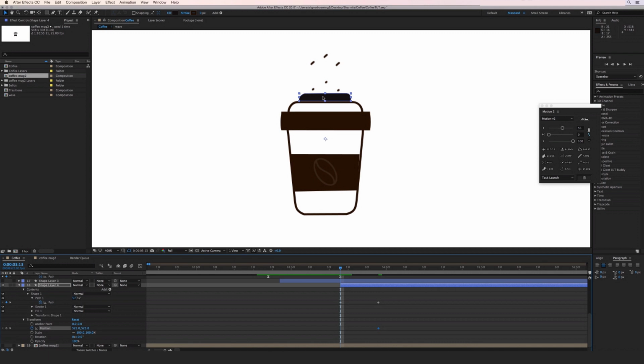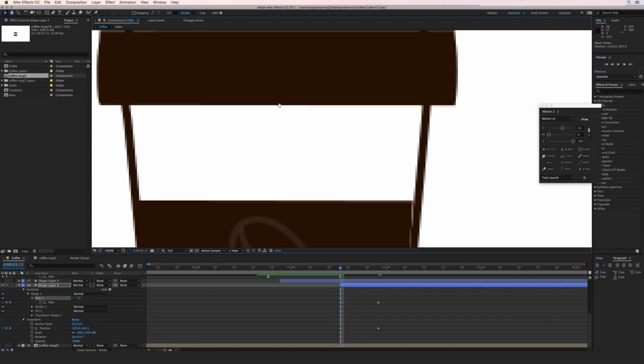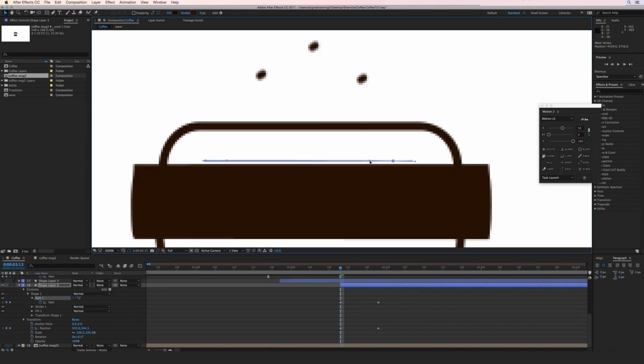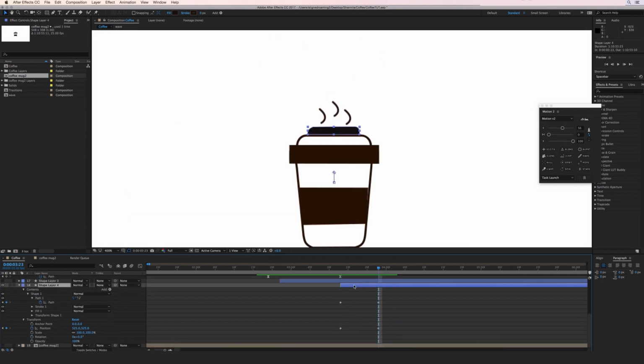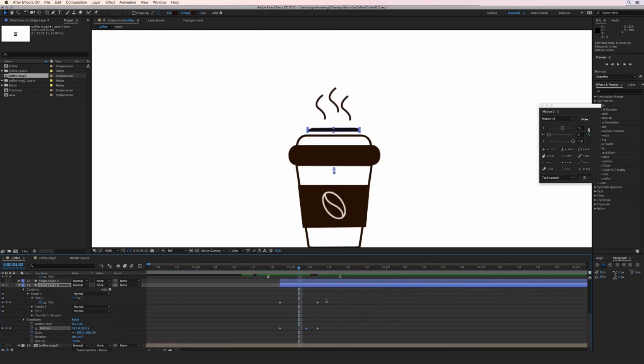Move this up. Try to completely close it. And here we get this interesting animation. Make a little jump by changing the position.